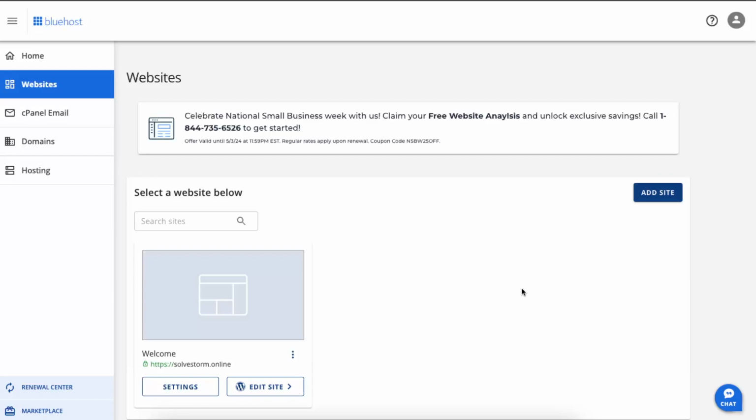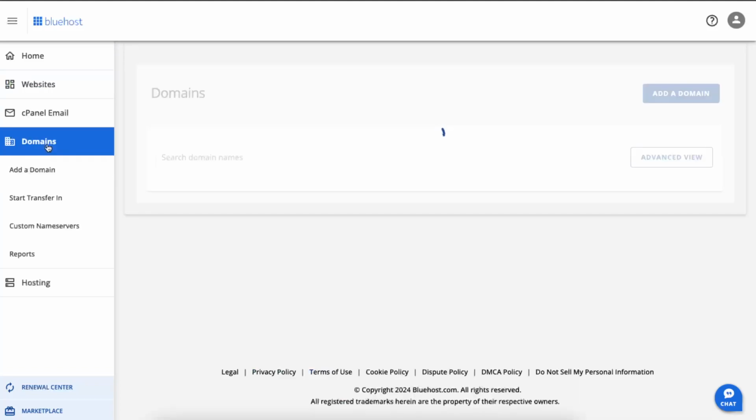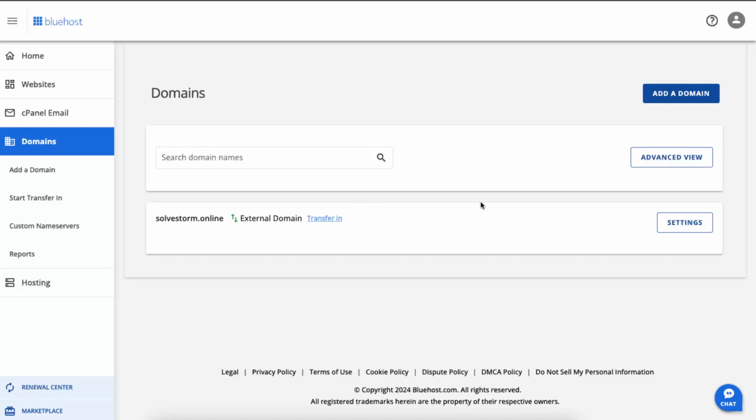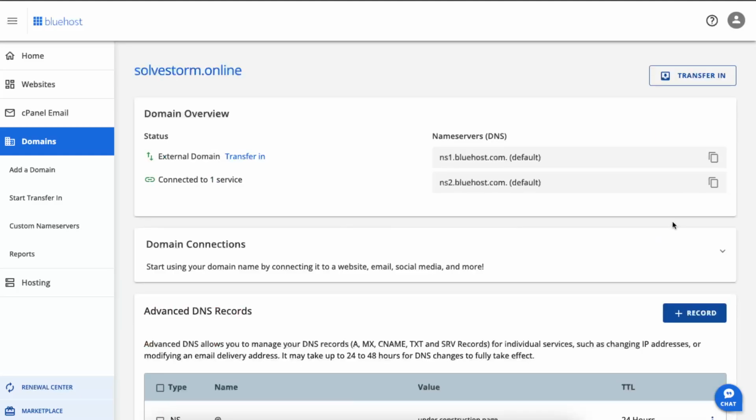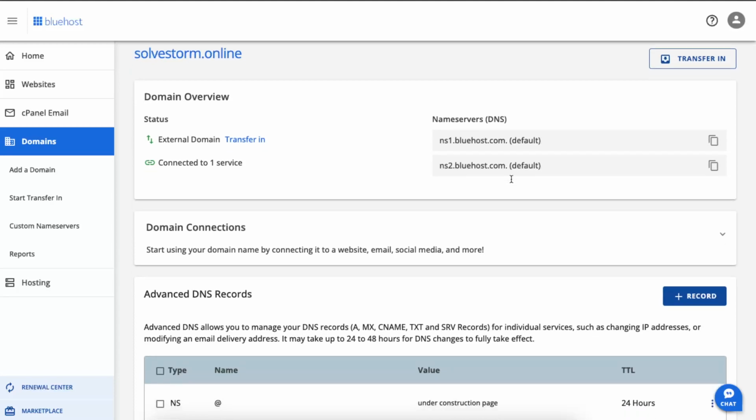So if you want to add new DNS settings from some domain site or something like that, or you want to edit name servers, all you have to do is go to the domains, your domains basically, in Bluehost. Then you want to click settings, and here you have the name servers.